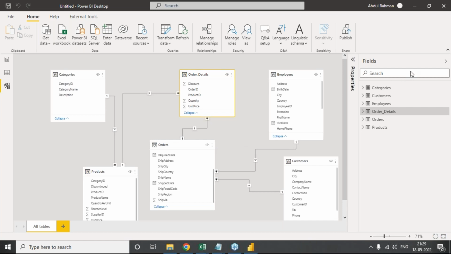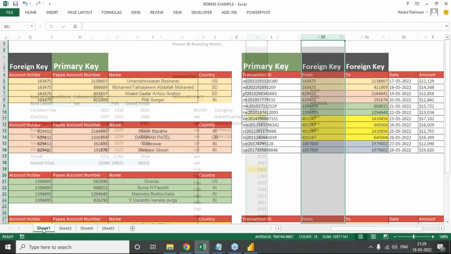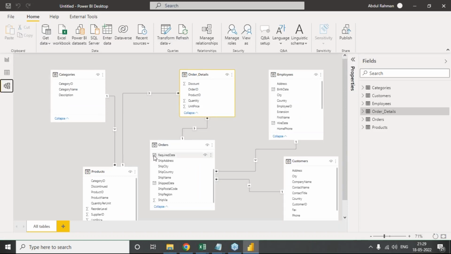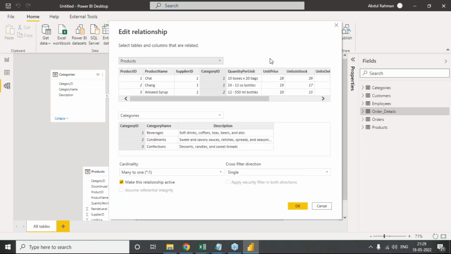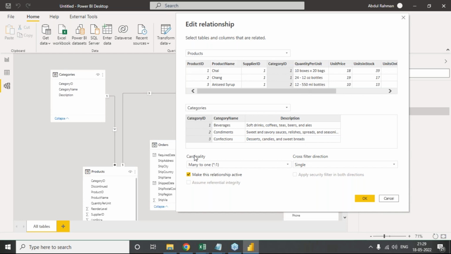Simple, right? It's very simple. Why? Because we spent a good amount of time in Excel to understand the same concept. That made it very easy. Now see, I'm just clicking on this arrow mark. From here also you can see my product table. You see product category. That means many. You see cardinality here, many. Many is nothing but this asterisk.